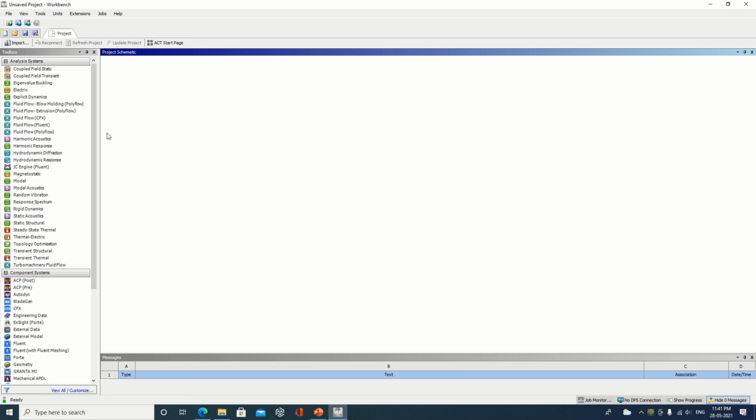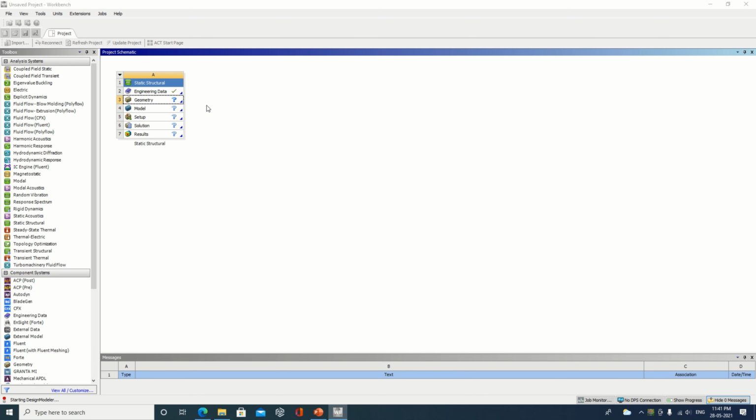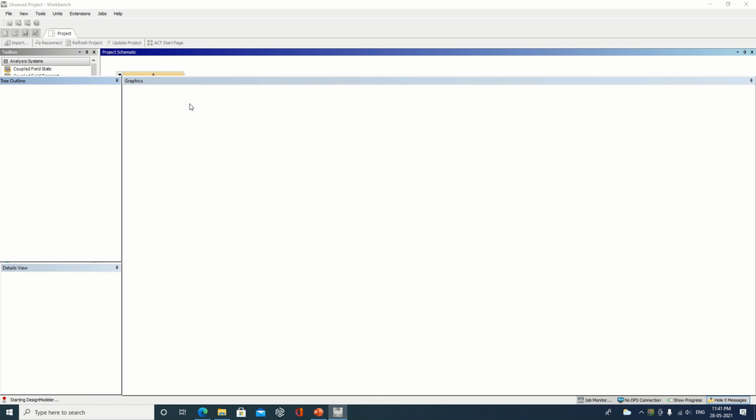This window will open. In this window you will see a static structural analysis. So you have to select static structural analysis. Then there are various things available. First one, geometry, model, setup, solution and result. First I will go to the geometry in Design Modeler. So I have selected the Design Modeler option out of the geometry and I will proceed.